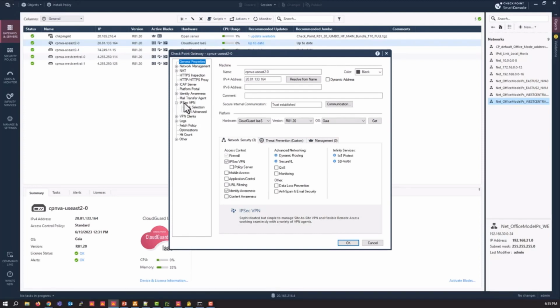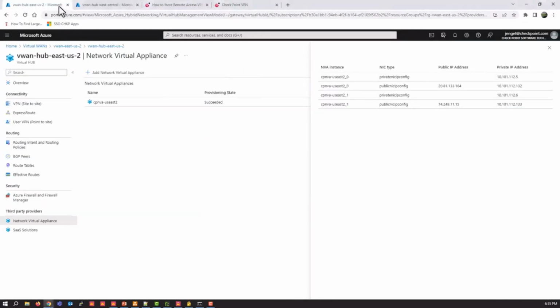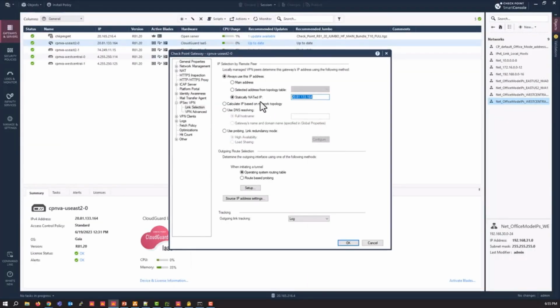We'll need to make a change under IPsec VPN and then link selection, and change the IP selection by remote peer to statically NATed IP. And this is going to be the IP address, the public IP address that has been assigned to us by Azure. So in this case, this is my US East 2 NVA 0. We'll take a look at that one real quick. There's the IP address, and we'll need to do that for all 4 of our gateways. So each gateway that you have configured for this solution will need to have that done.